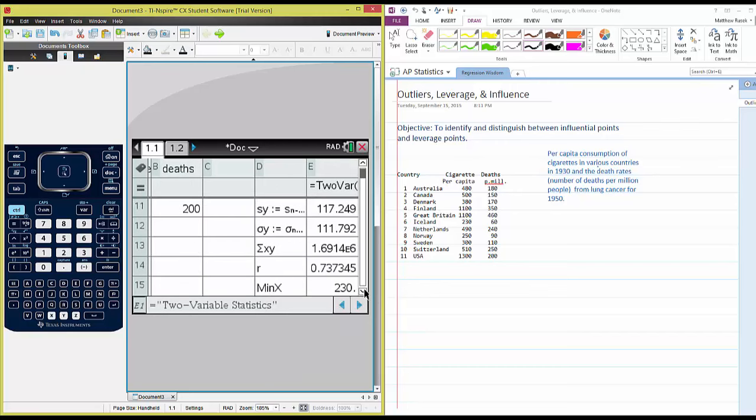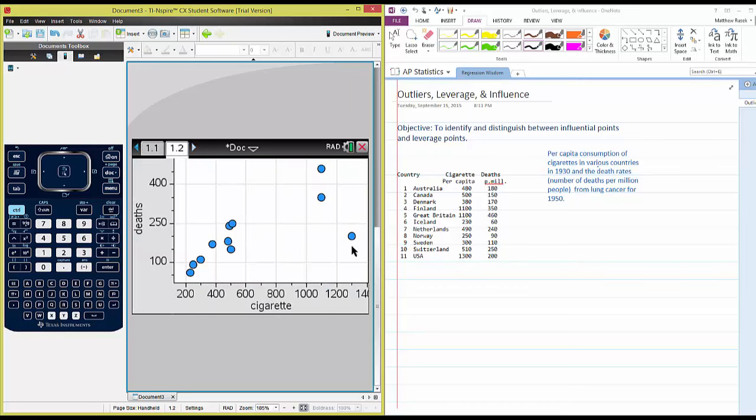So we see an R value further down the list of 0.737, so about 0.74, which tells us that there is a probably moderate positive linear correlation between cigarette usage per capita and deaths per million. So now the question is, what about this value for the US? If we look at our scatter plot, it clearly falls outside of the pattern of the other points.